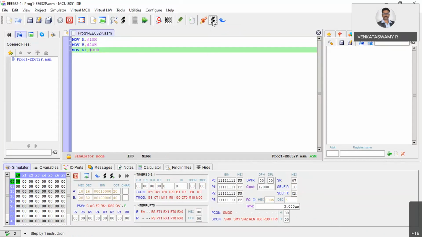So the 20 is copied to B register, correct? And then click again. Now see here the R1 register. R1 register is copied with 30. You see, everybody is able to see how this assembly program works, and this is how you will start implementing assembly programs.